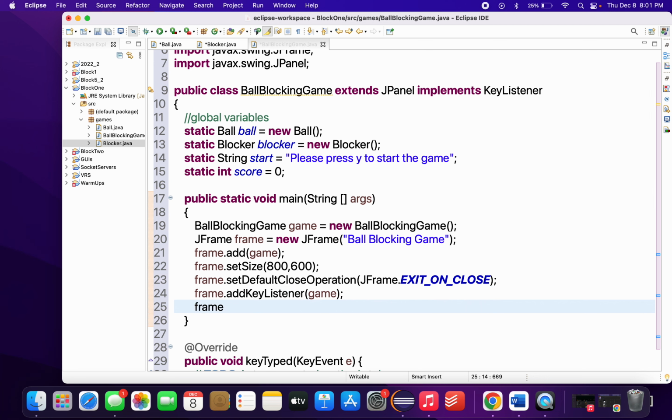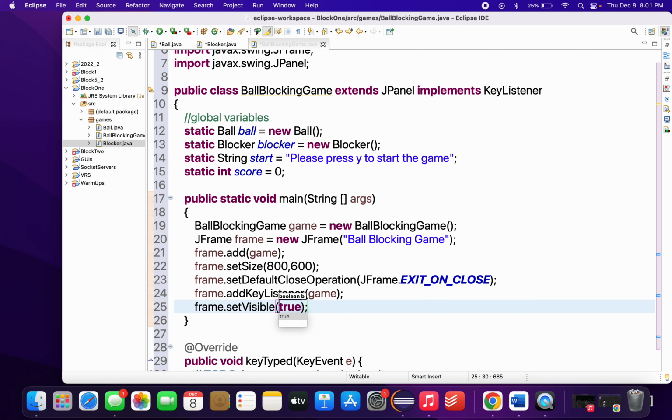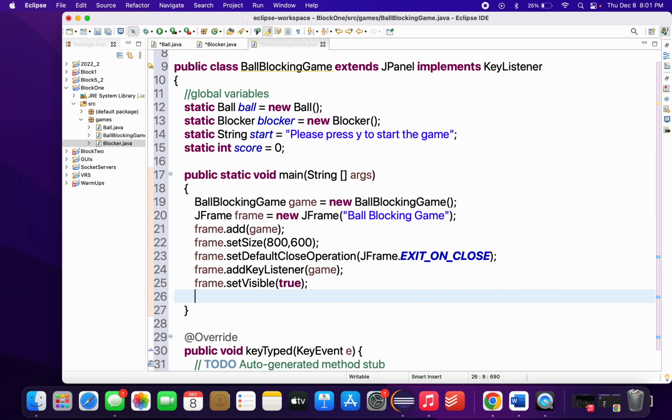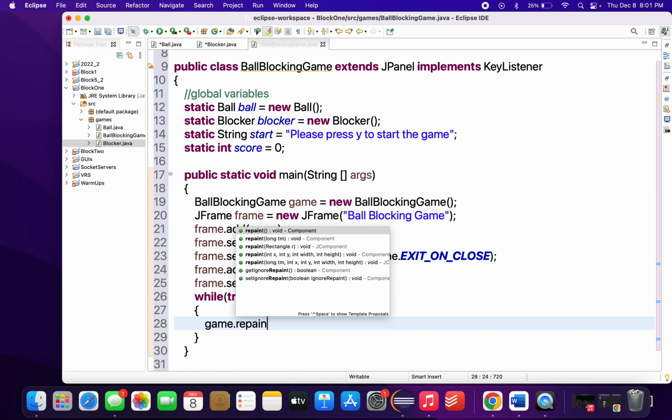And then frame.setVisible(true). So we'll set it visible. We'll be able to see it. And then while we're here, while true. So this is a never-ending loop. This loop will never stop. It will never end, because what we want the game to do is to repaint.